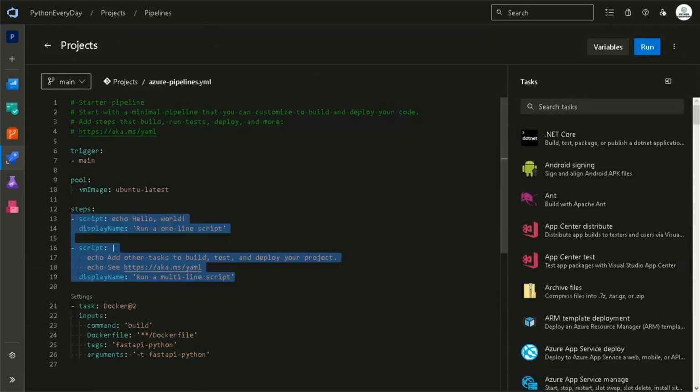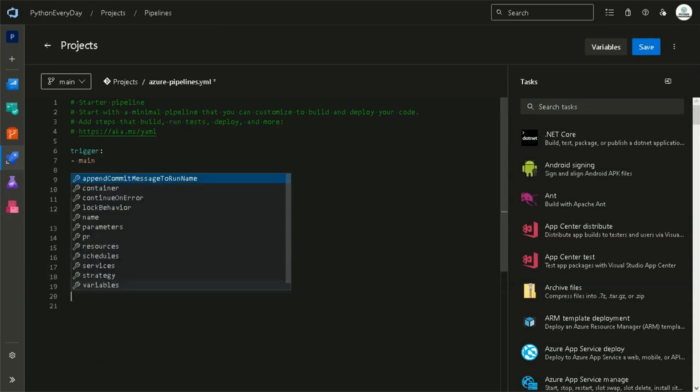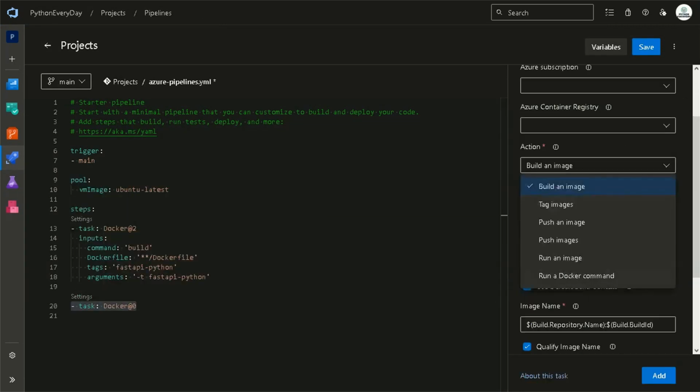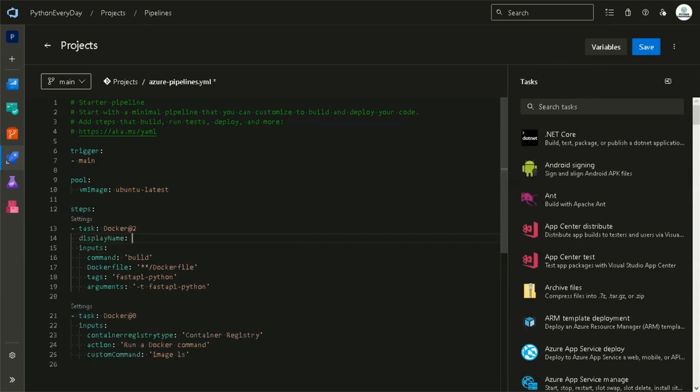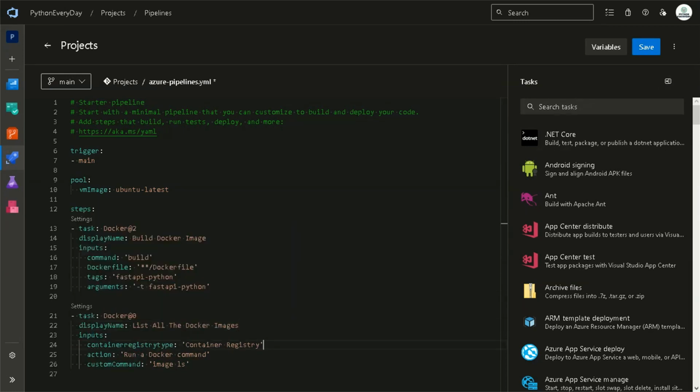Let's go back, and remove those sample tasks. Let's add another task, to list all the Docker images present on the machine. By running the command dockerimage_ls. Let's add a parameter, to display our desired name, for the task. Save it, and run it.